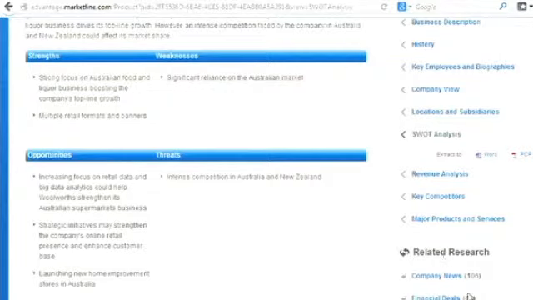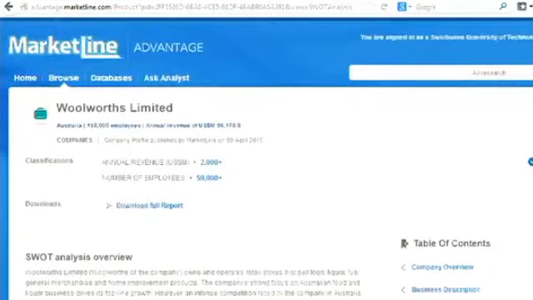MarketLine will also suggest related research, which can be quite useful for students with their assignments. It would also give them any company news that we have on Woolworths, so the latest acquisitions that they've made. So it's very simple to use, as you can see.